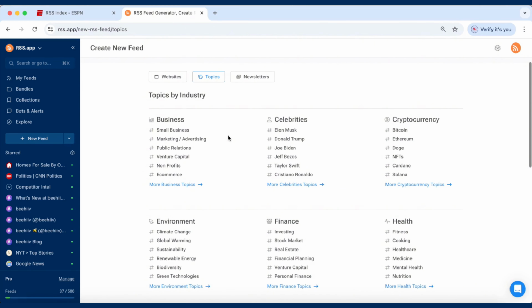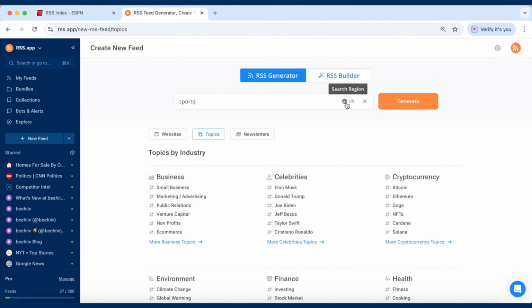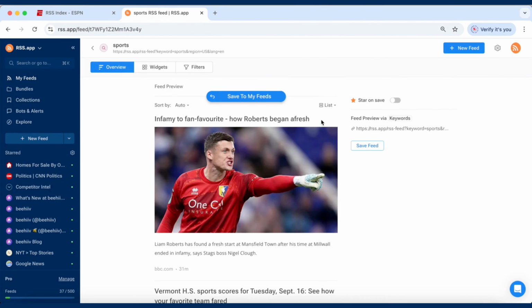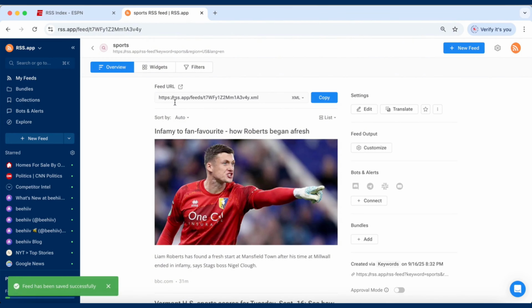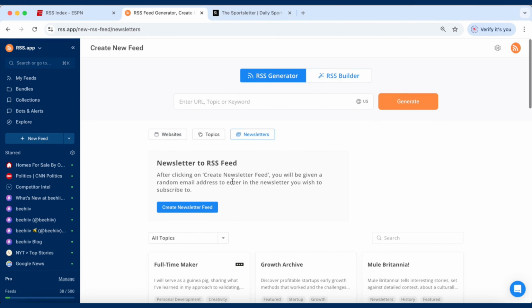The Topics tab gives you another way to generate feeds. You can select from our preset list of topics or type in your own keyword and choose a region. RSS.app will then crawl the web to build a live feed of related articles, letting you track a subject across multiple sources at once.